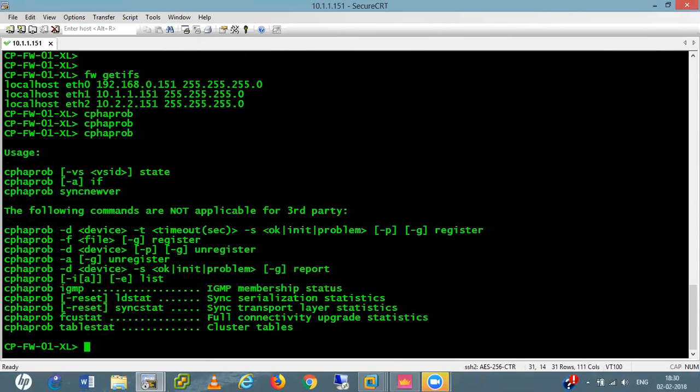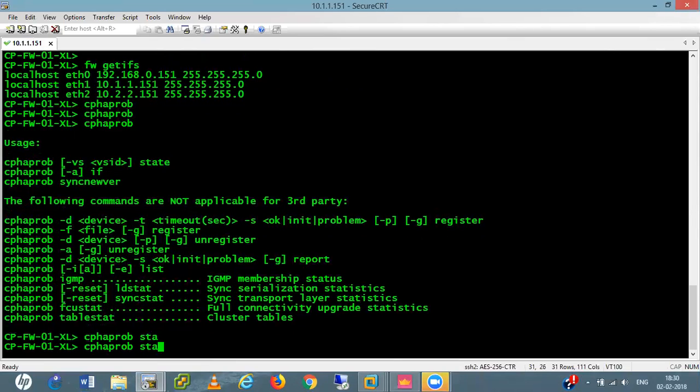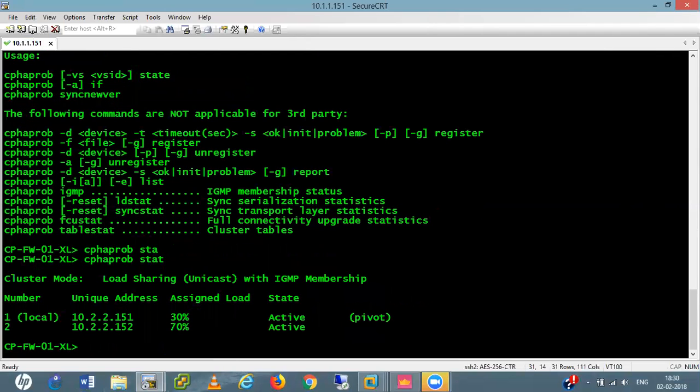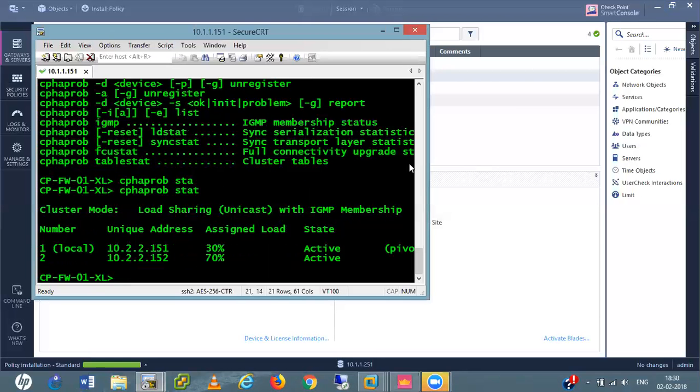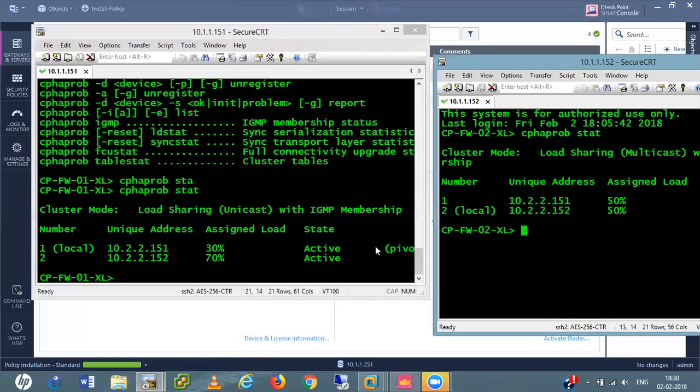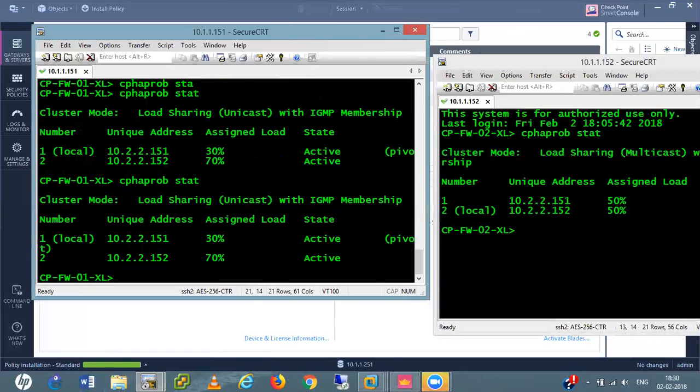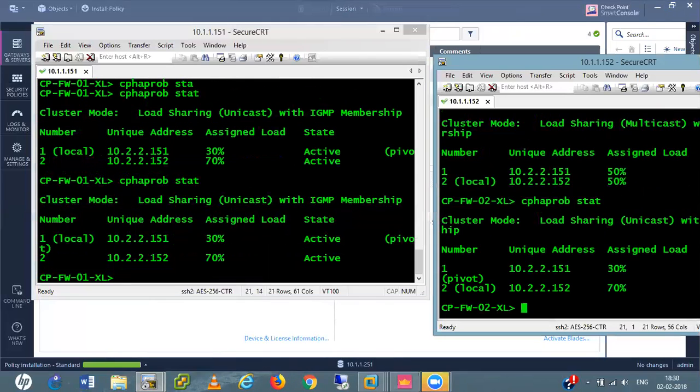Probe for management thing or firewalls? No, this is on the firewall only. Now let me make this small. See this firewall, this one and this one. Right now, 10.2.2.151 means firewall 1. That is the pivot firewall. The first packet can be passed on this firewall.